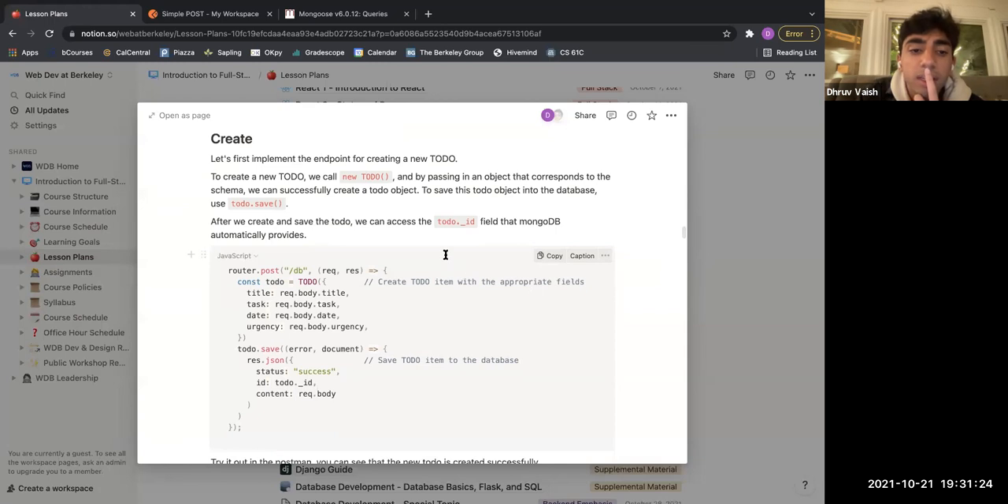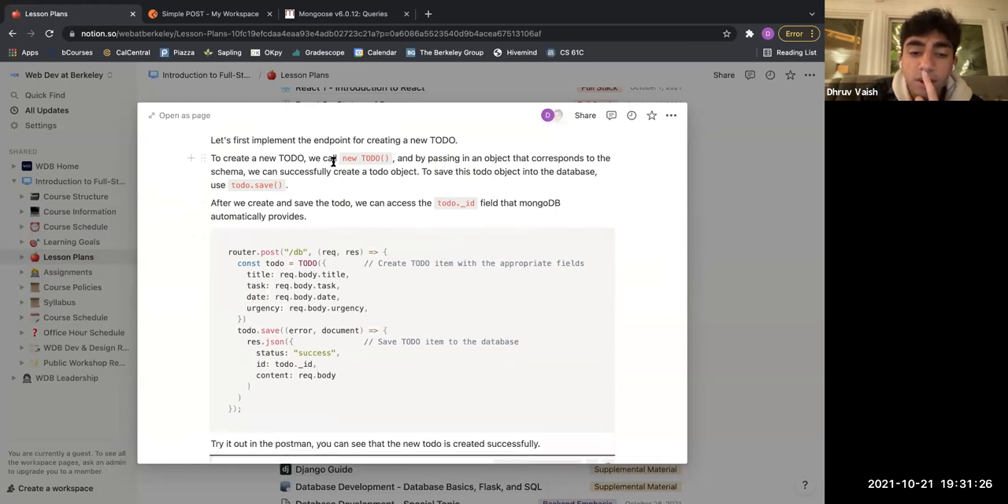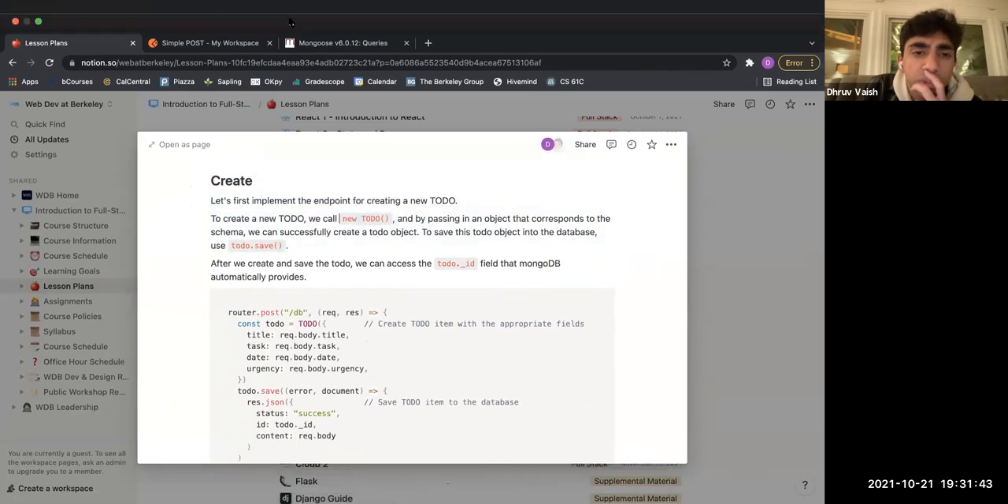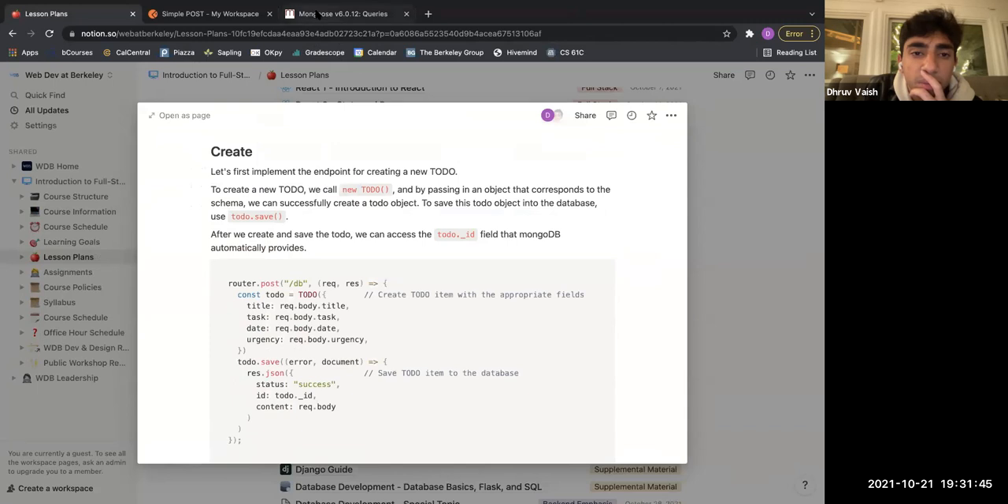Okay, moving on. So first we have create. So we need to, sorry, I'm missing the instantiation key. Actually, no, I don't think you need this. You don't need new. Actually, do you? Hold on a second. Back to the documentation we go.